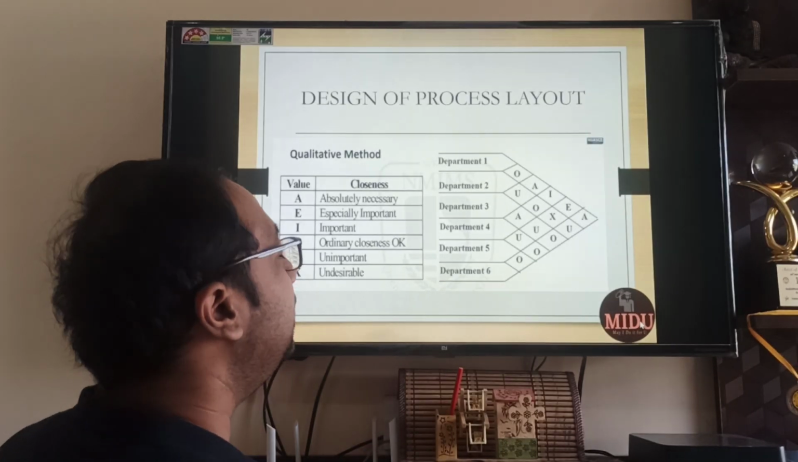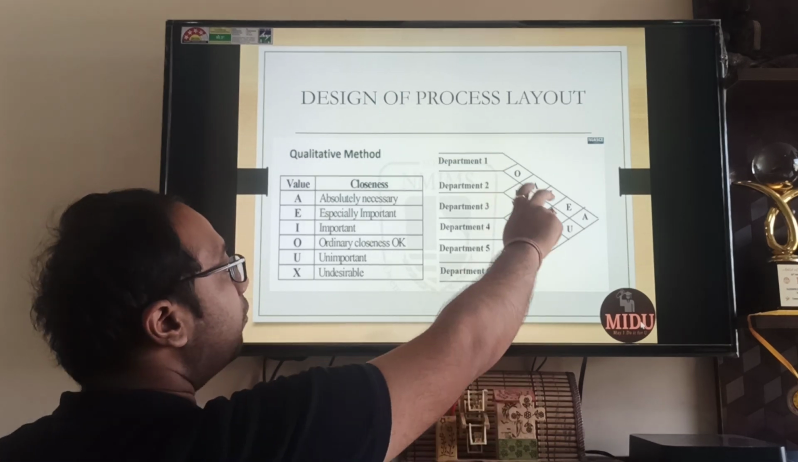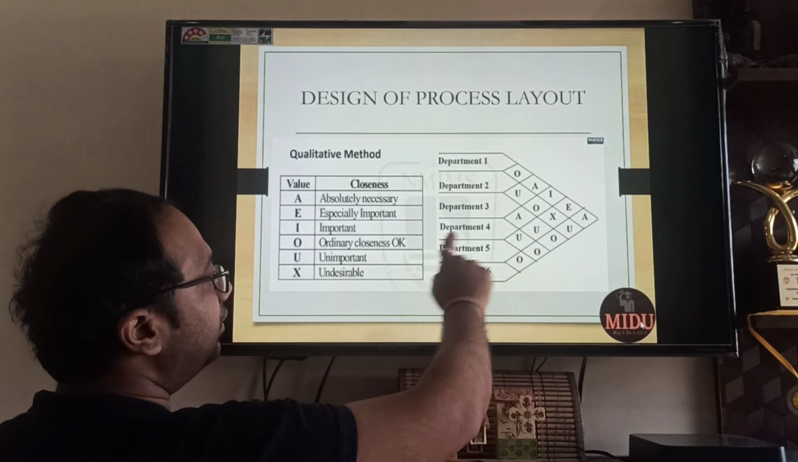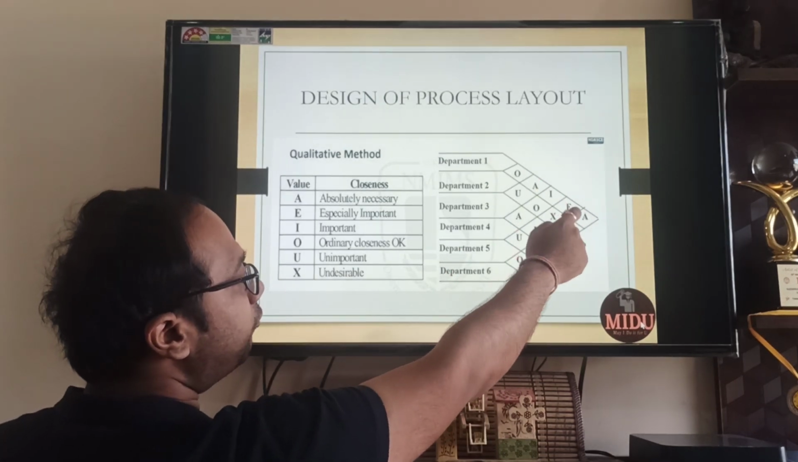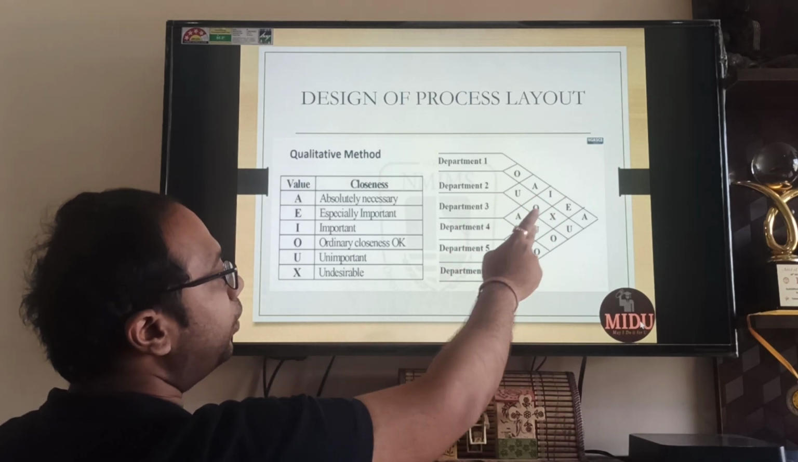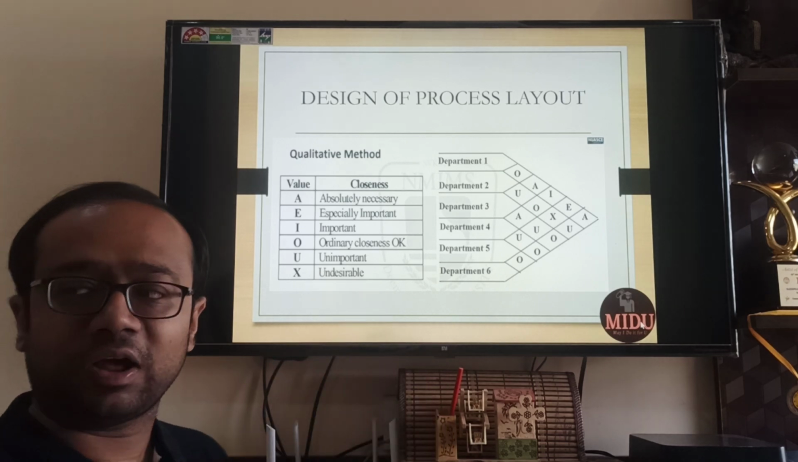Now how to read this chart? There are 6 departments in your factory, and for example you want to see this x, which means undesirable. Now you put a finger on this, move upwards, this x lies between department 2 and department 5. That means department 2 and 5 are undesirable, they should never be together.